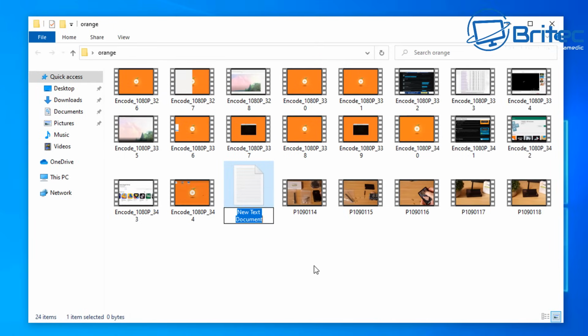So what we're going to do here, we're going to call this folder lock, like so. And we want to make this .bat. So we can't see the file extension here at the moment. So let's go ahead and change this.